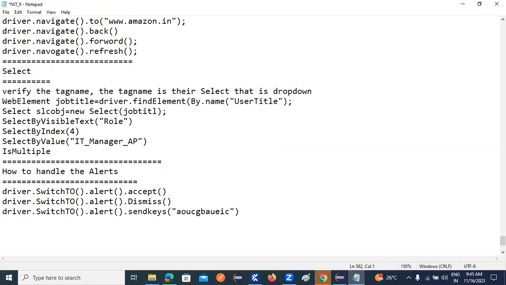And if you want to get the text, we need to use the getText method. This is the process. Is it clear or not?